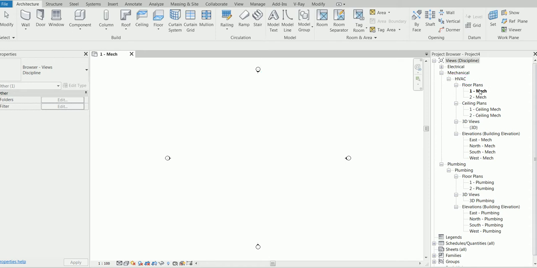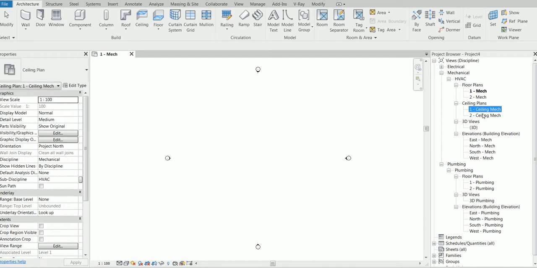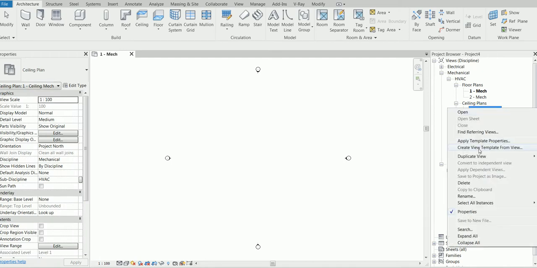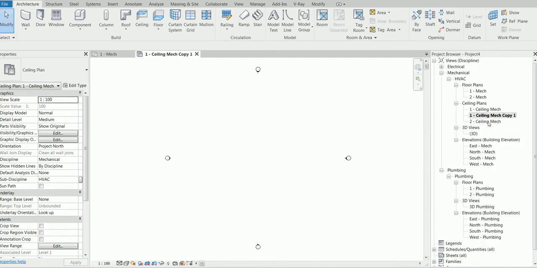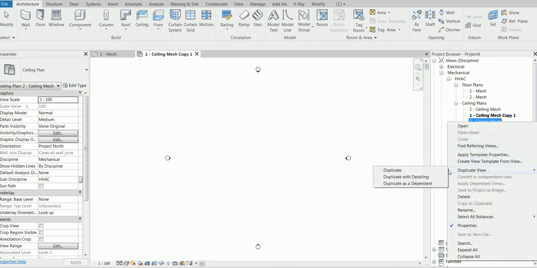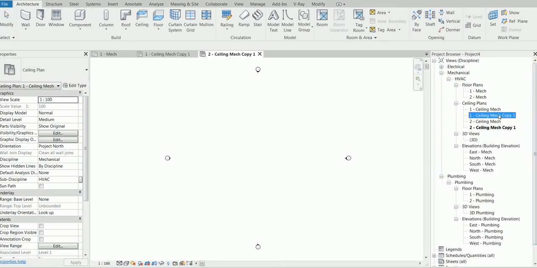So what I'll do is ceiling, no? Just right click and duplicate. Again right click, duplicate. So far so good. So the ceiling 1, ceiling 2. Excellent. Now let's say this is there.